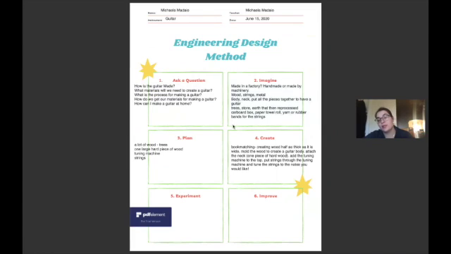So now make sure we stay tuned so that we can see how to figure out how to complete the experiment portion of our engineering design method template.